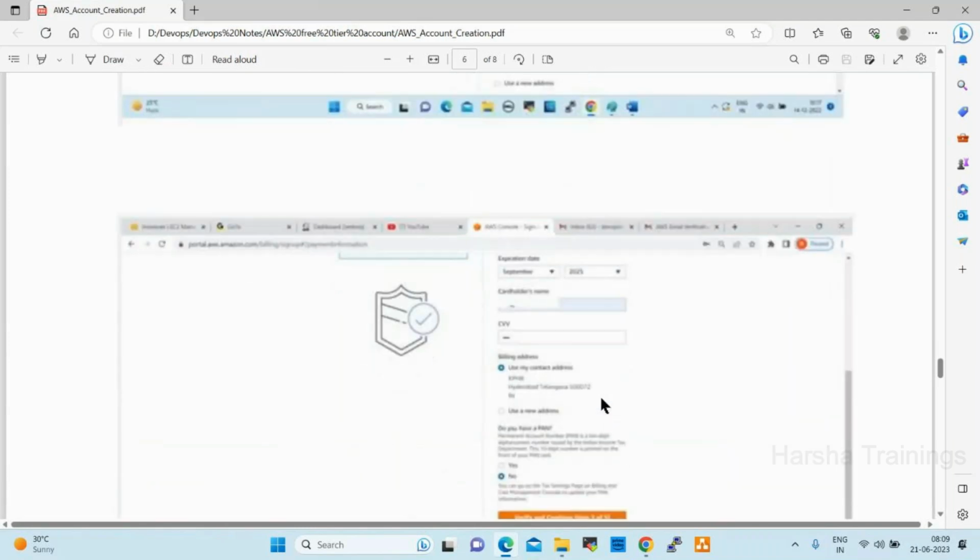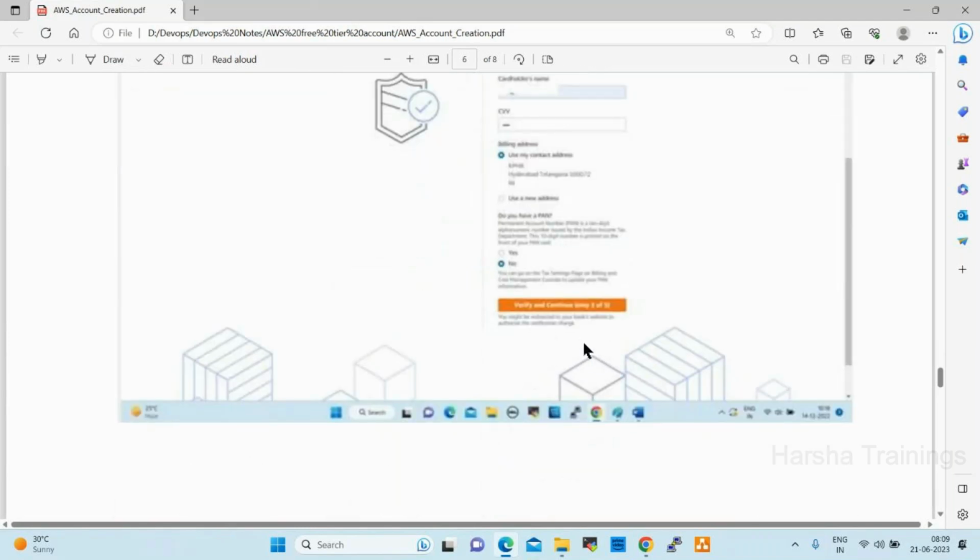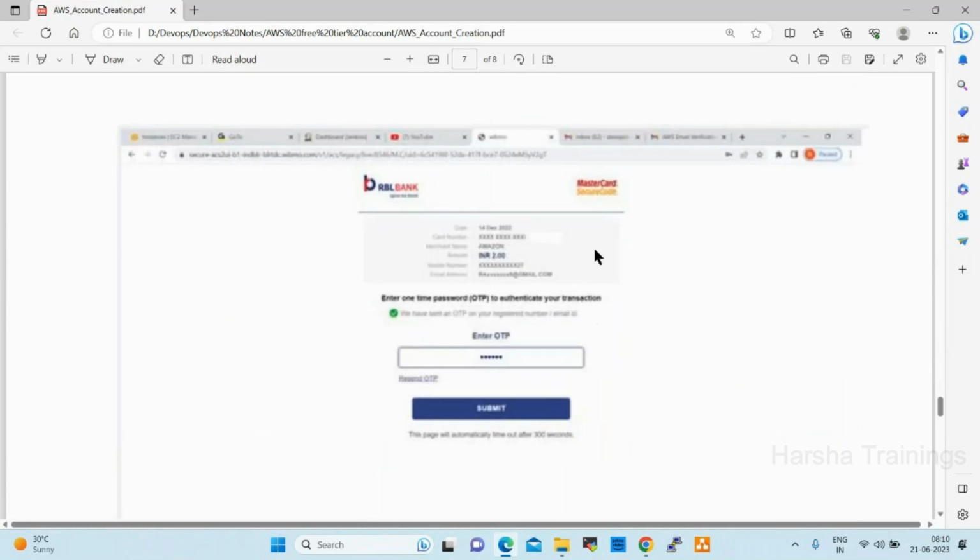Go down here. Once you give this, click on verify and continue. Then they ask you to provide PAN card. Don't give PAN card. You can select no. Don't click on yes, select no. Okay. So click on verify and continue. After that, you will get one OTP on your mobile, and you need to enter that here.